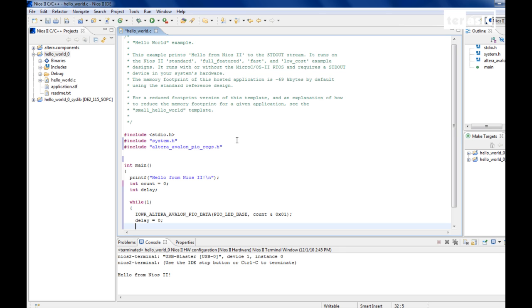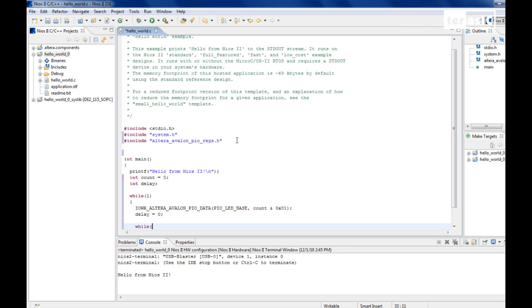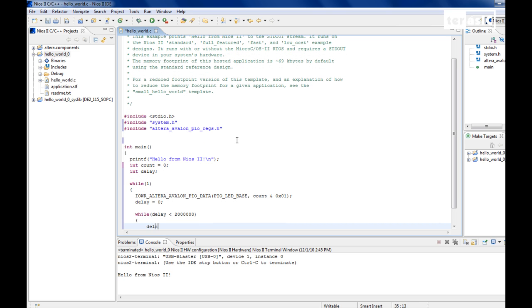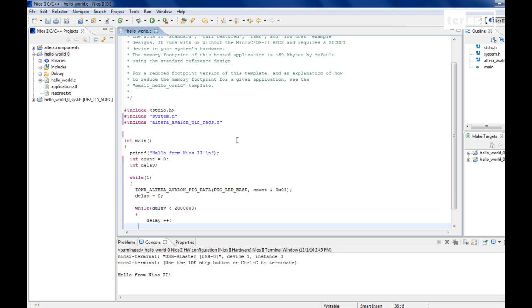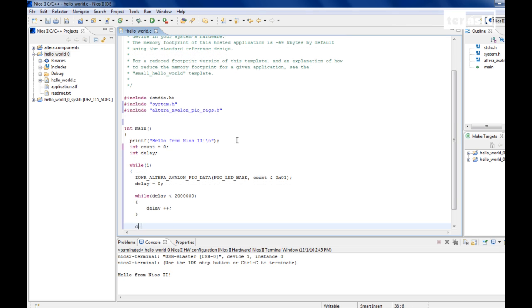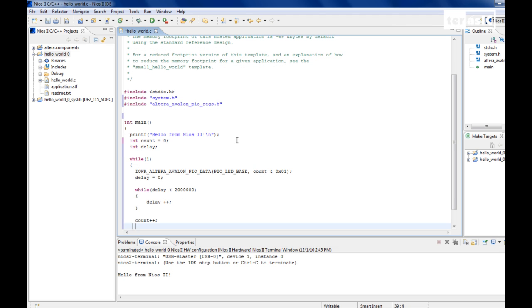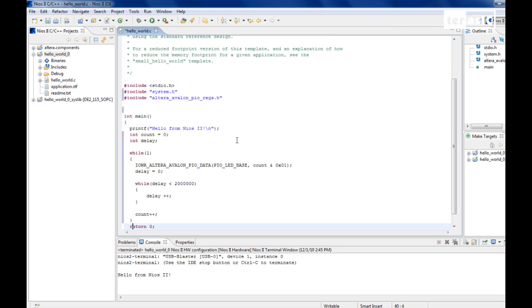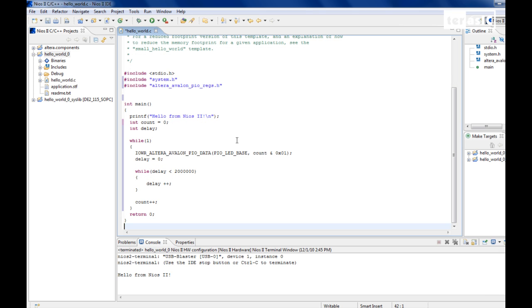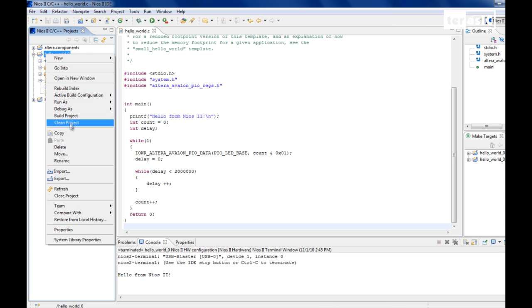And to implement our delay, we'll have a loop where delay is less than 2 million. Delay plus plus. And count plus plus. Okay. Now we'll save this file. And we'll do the same thing. We'll build it again.